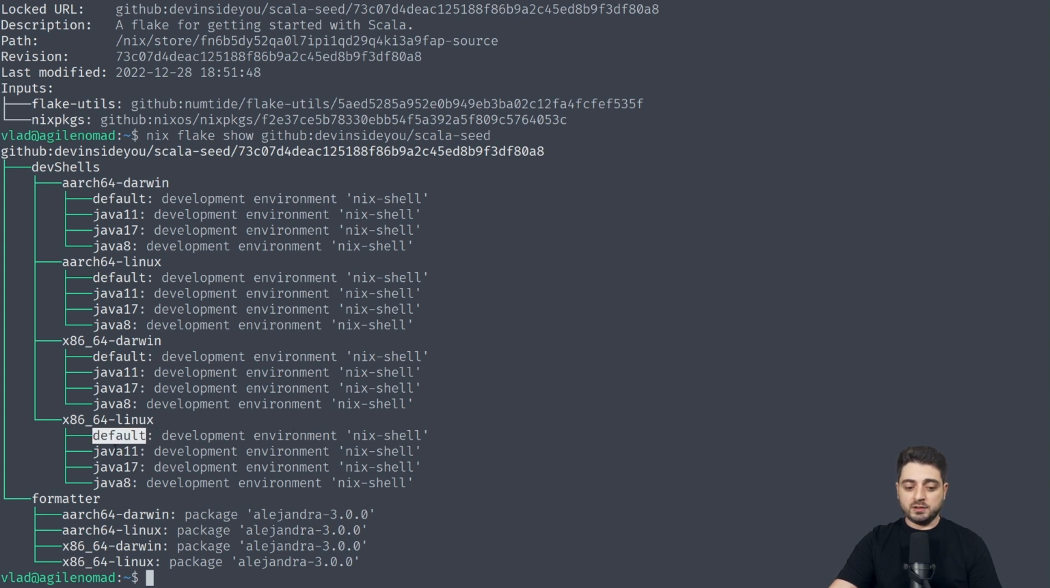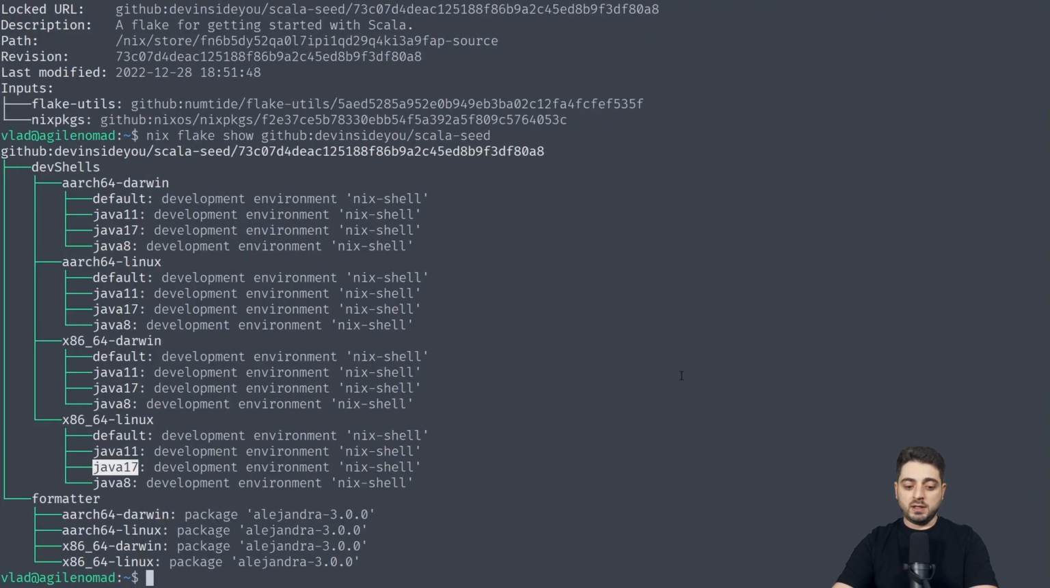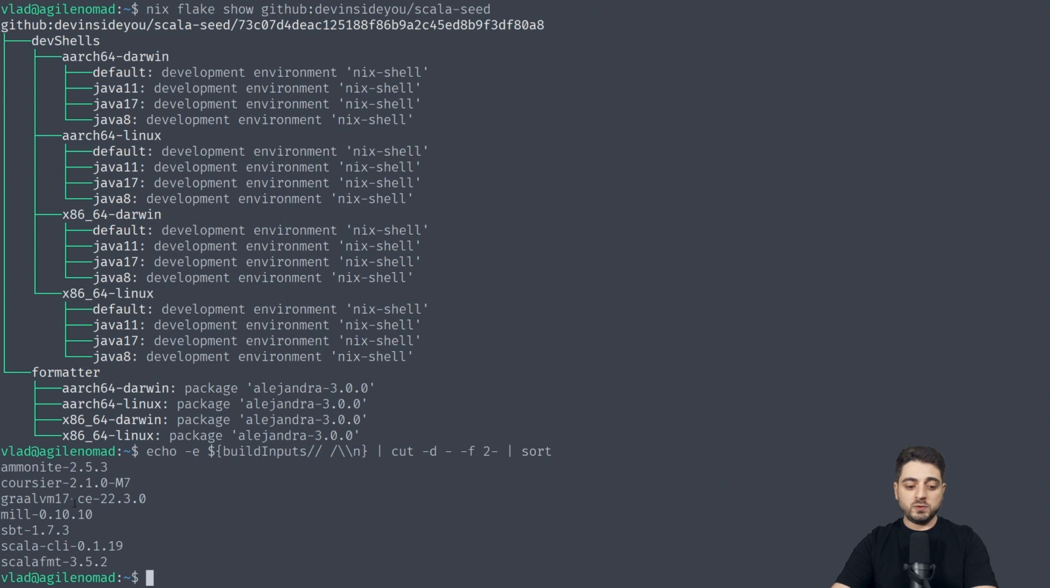This is the default shell, which, by the way, is Java 17, and I also created two more for Java 11 and Java 8. Okay, so if you look over here, this is how you use them. You just do pound and then Java 17, pound, Java 11, and so on. Okay, so what happened right now is that if I run this tiny command over here, it will show me what Nix put on the path, and it is all of these tools.